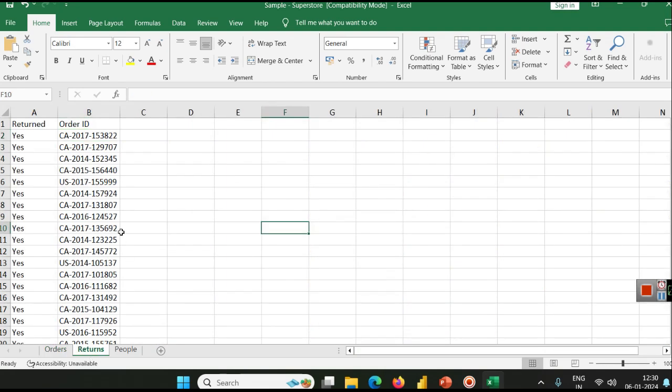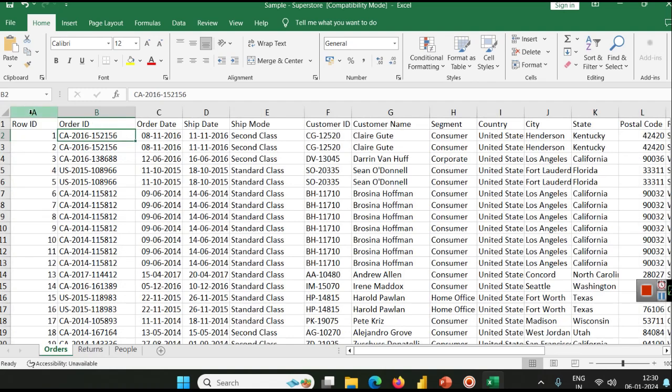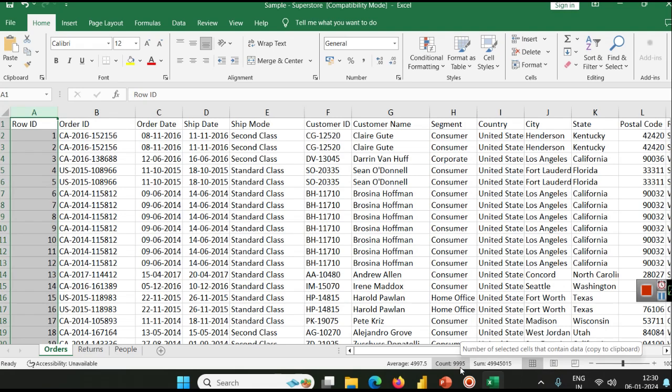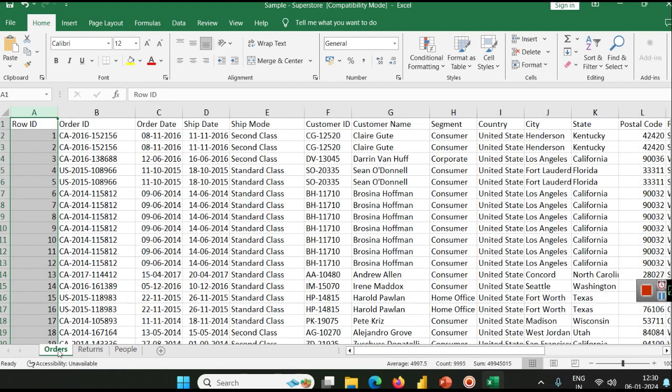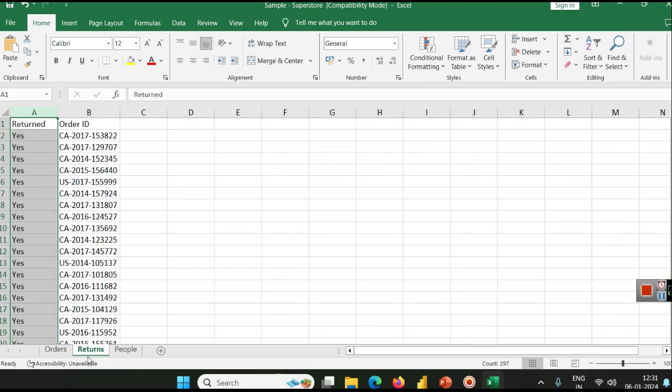Now let's go to return. Here also you will find order IDs in the same fashion or the same pattern, and whether that order was returned. Here you can see total number of orders are 9994 excluding the first row, and in returns you will see total number of returned orders are 297. So in order to get the complete information, you have to join these two sheets together.